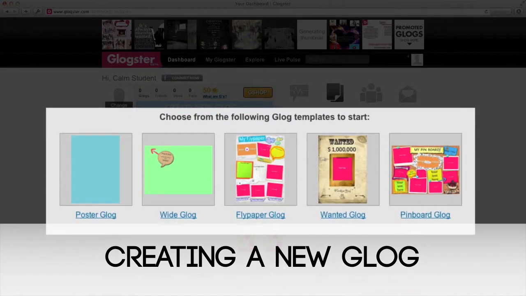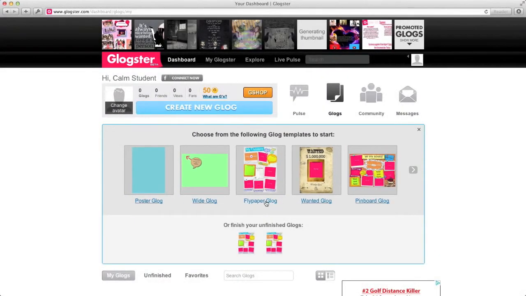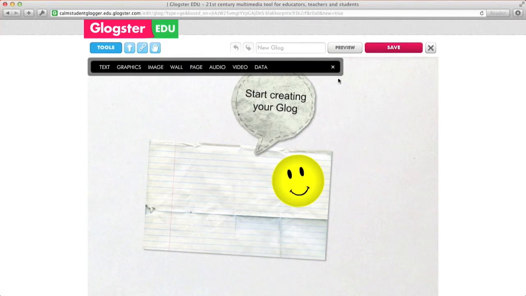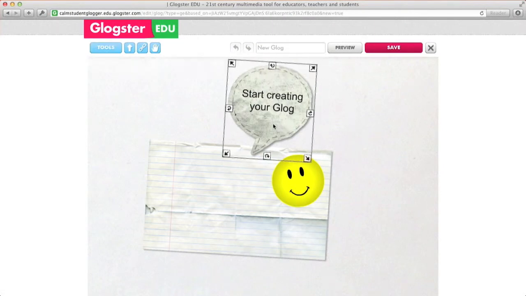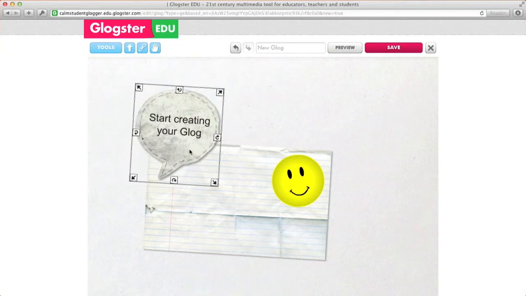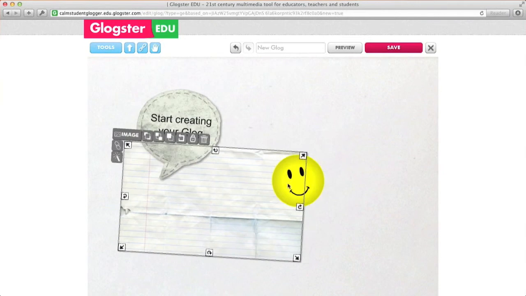You'll be asked to choose a template. These are simply different poster shapes with certain elements pre-added for you. So just go ahead and pick one that appeals to you. Now this is where the fun of creating your poster begins. You'll see that Glogster adds some sample items when it creates your new glog. We can use these sample items to show how easy it is to move the items around.